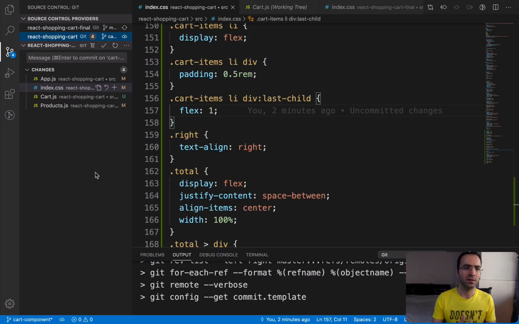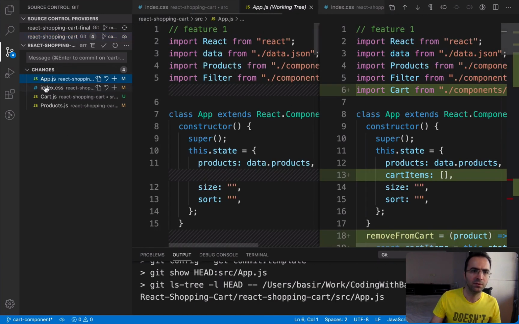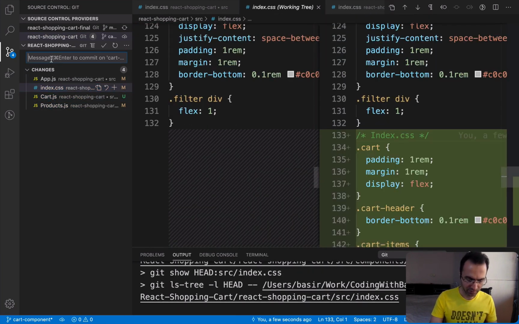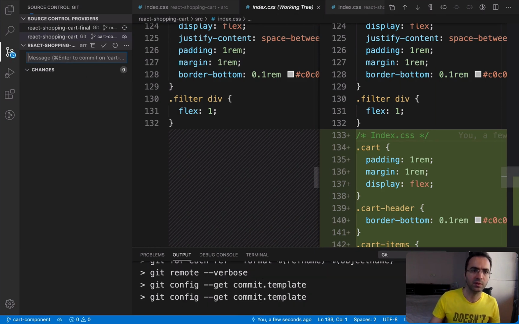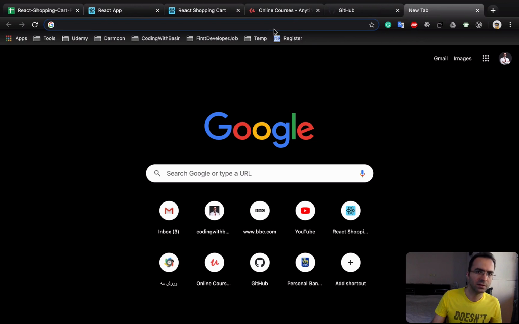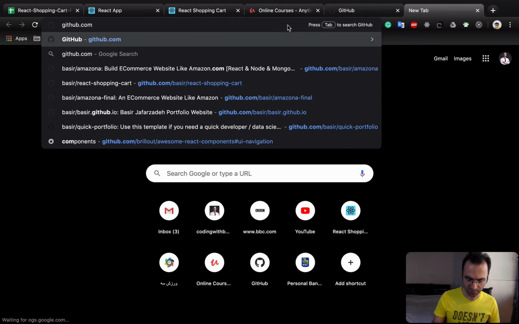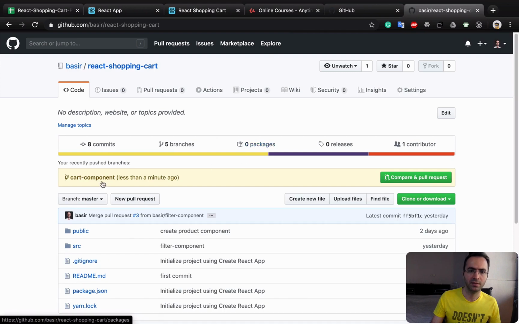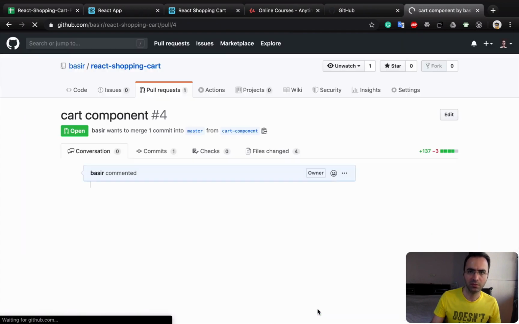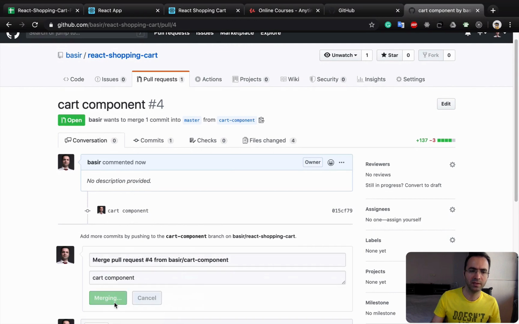At the end of this lesson, like all lessons, we need to publish our work. Here there are 4 files that have been changed, and we need to add a comment, cart component, and press control and enter, and then click on publish changes. After it's done, go to your GitHub repository for this. And here there should be a new alert. Click on compare and pull request, click create pull request, click merge pull request and confirm it.